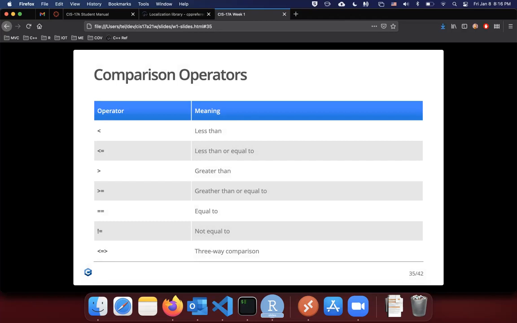The very last one is the three-way comparison, nicknamed the spaceship operator. The usage of the three-way comparison becomes clearer when we introduce classes and operator overloading later. Right now, it doesn't seem to be very useful, but I include it here just for completeness. The book does talk about this and has some examples.